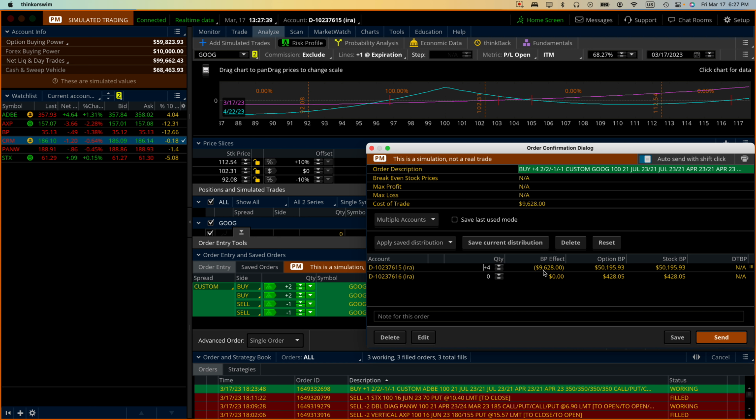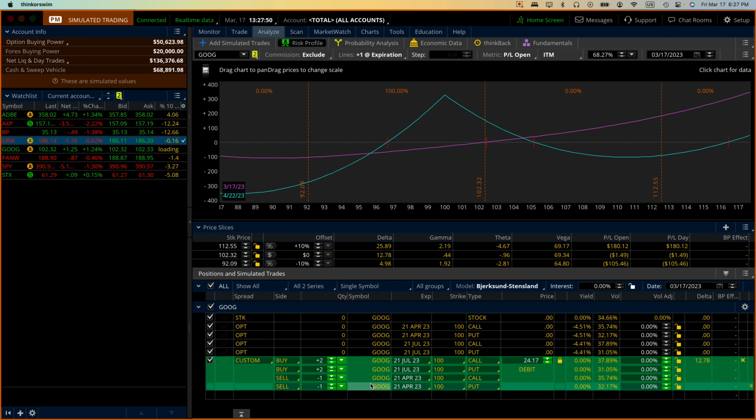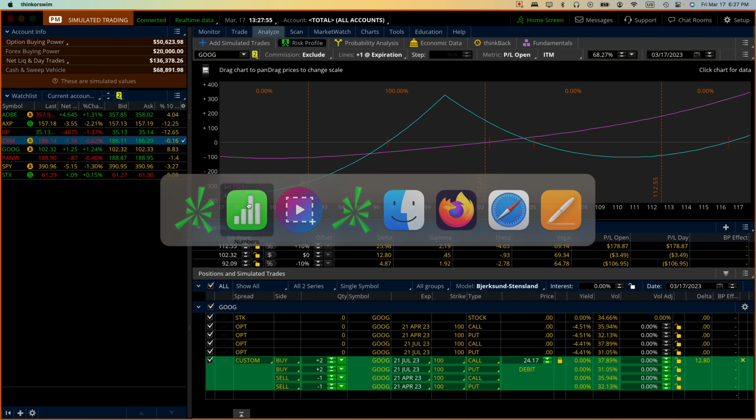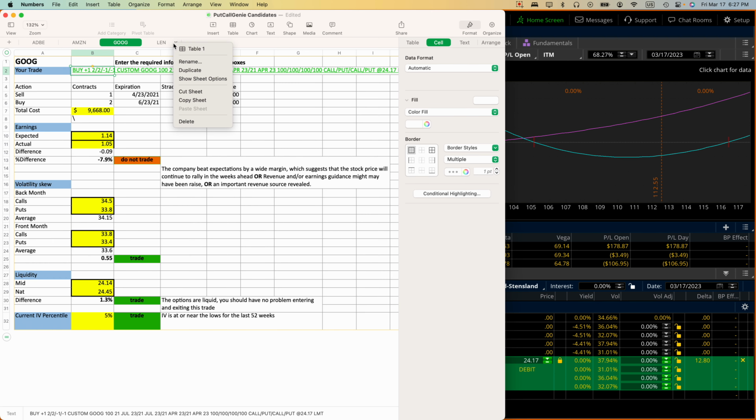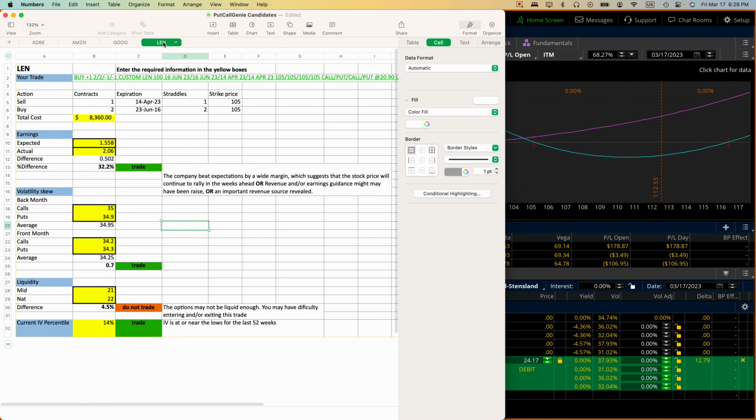Okay, 4 of them will cost me $9,628, which is definitely below 10% of my account value. Send that off, and then we wait. And then the last one is LEN. Let's see what we have.